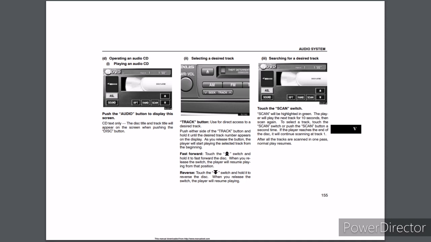Fast forward. Touch the fast forward switch and hold it to fast forward the disc. When you release the switch, the player will resume playing from that position. Reverse. Touch the reverse switch and hold it to reverse the disc. When you release the switch, the player will resume playing.